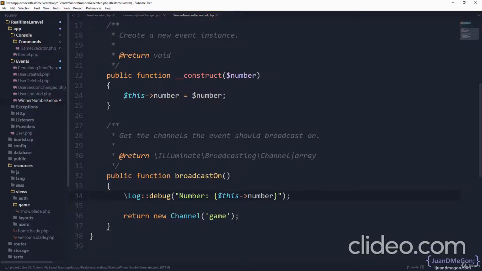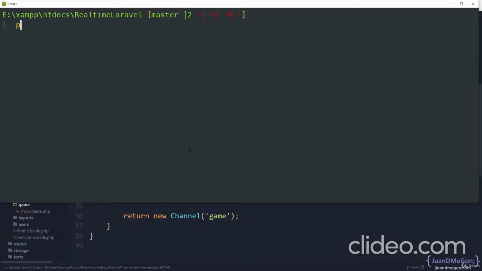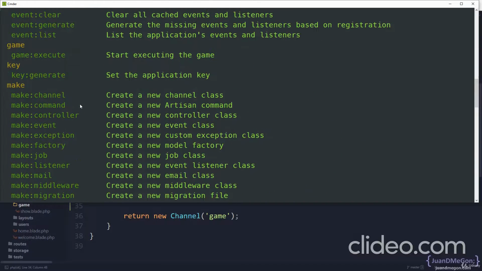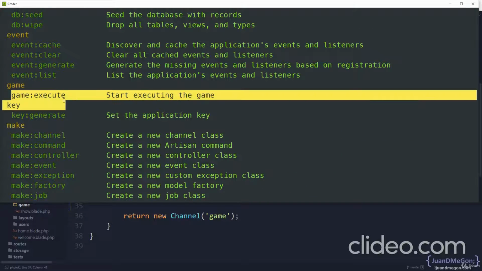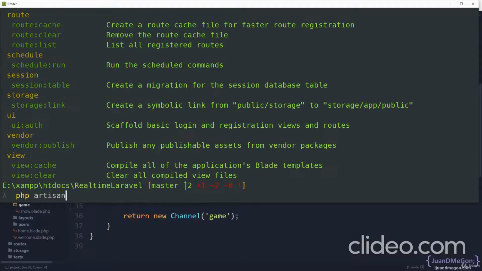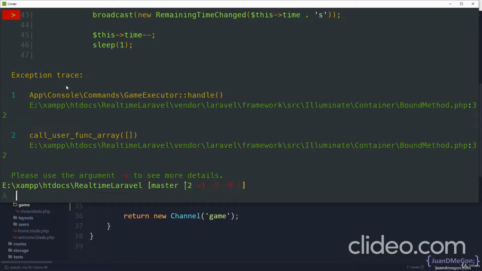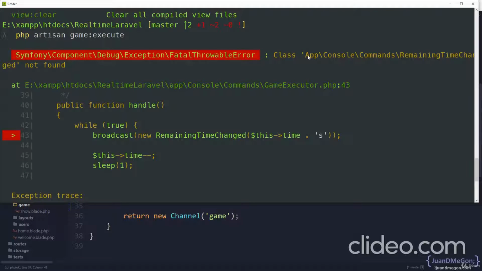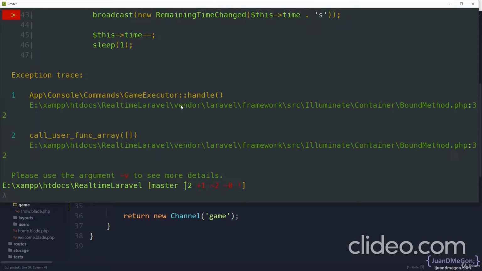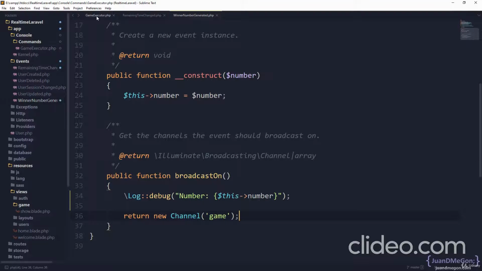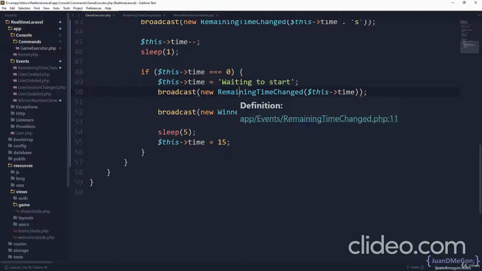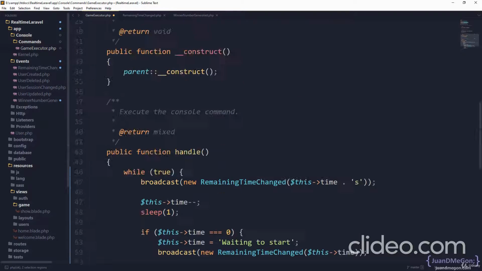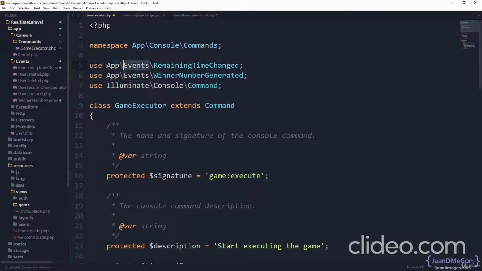So if everything is okay, we should be able to go to our command prompt, execute php artisan, and you can see how we have a new group of commands called game, and we have game execute inside there. So let's use this with php artisan, of course. But it looks like we have an error. Basically, I made a mistake here, and I completely missed importing the definition of the event. So let's go back to the game executor, and we need to import the definition of remaining time changed, and the same for winner number generated. You can see all of them coming from our app events folder.